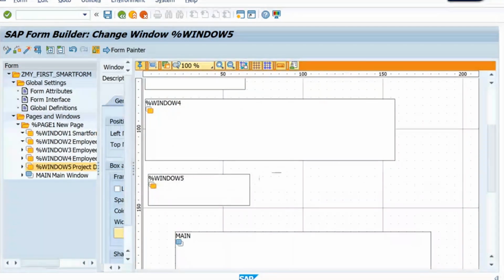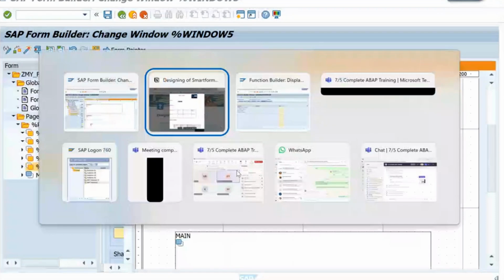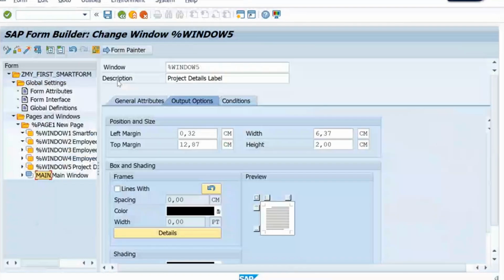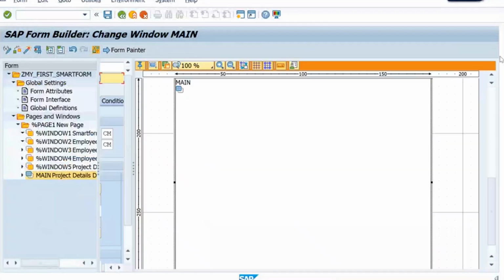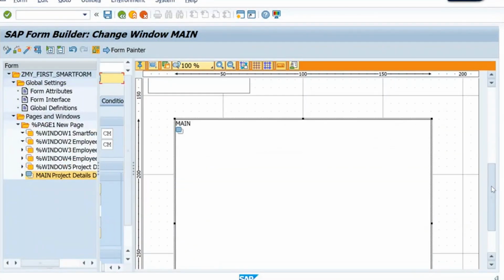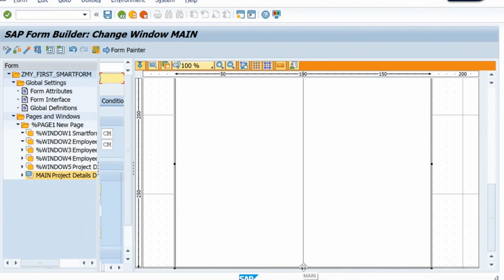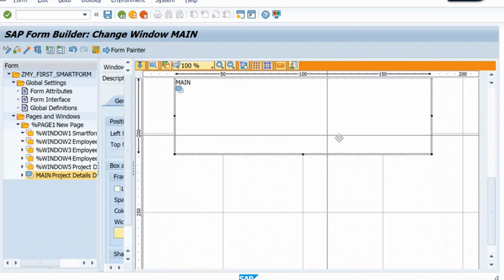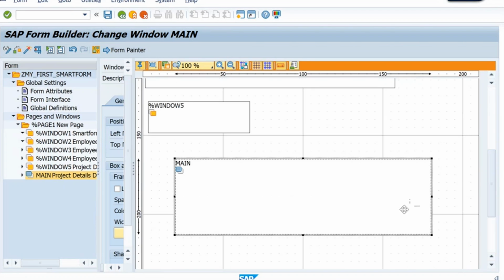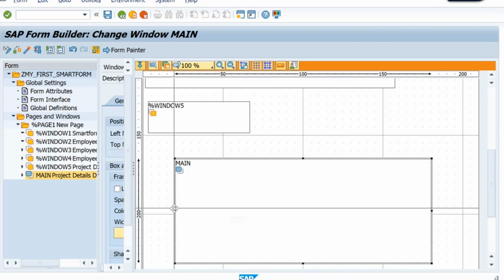Right. Last one is for item data. So by default, one main window is always there. So we can utilize this for this requirement. This main window, I'll make it project details data. And again, we will design the same. This main window size is very big. I'll reduce it. I don't need that big. This much will be fine.